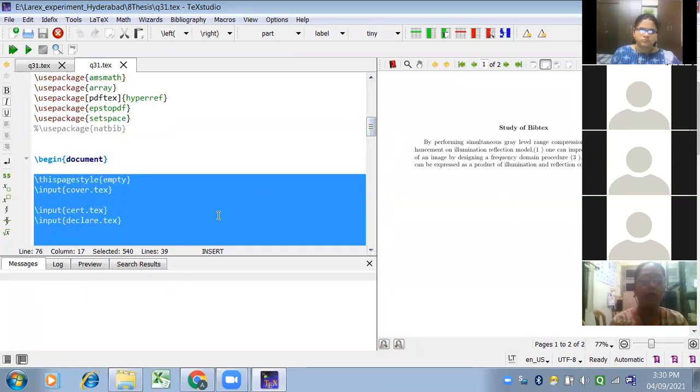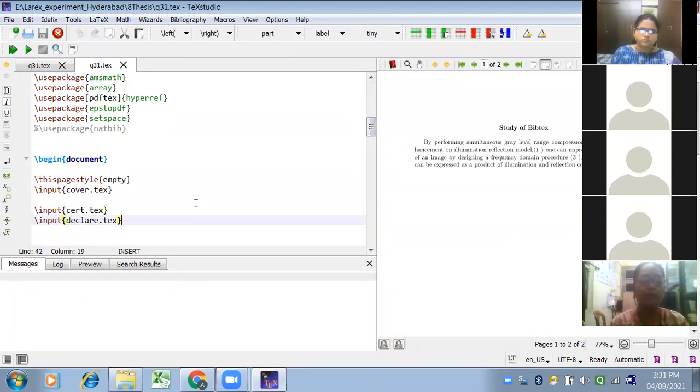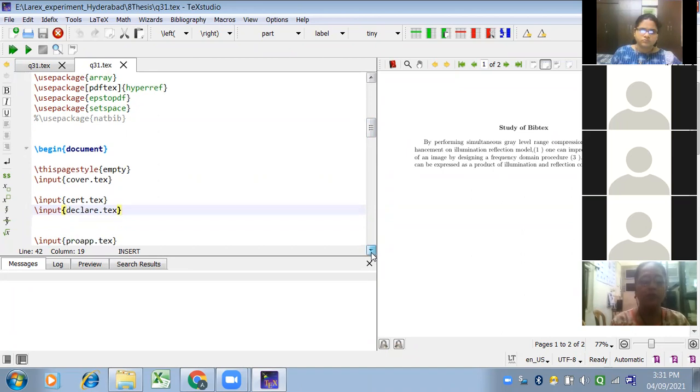Now here, the page style is empty, because I don't want any kind of style in my document. So input is what? Cover page. The cover page of that institute, everything will be covered in the cover page. If you want to call that cover page, you have to use the \input command.